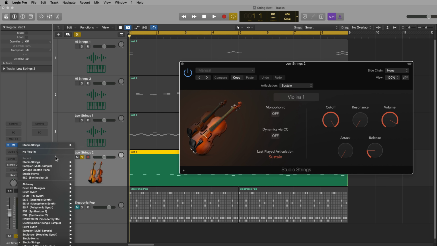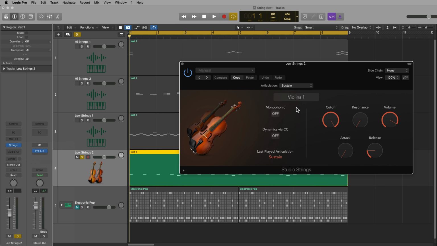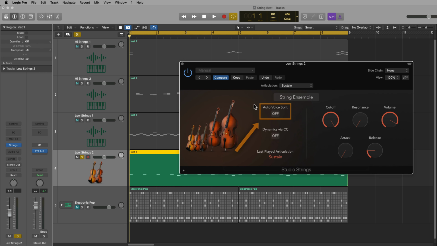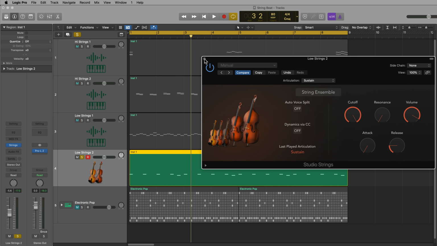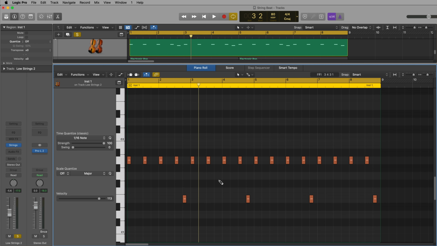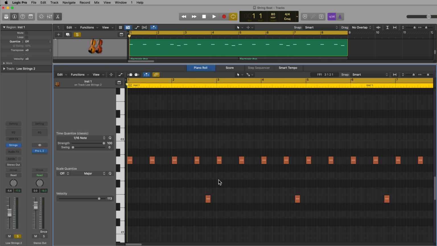I've got Studio Strings loaded up in stereo. And I'm going to choose the string ensemble preset, and I'm going to make sure that the auto voice split is turned off. So I want to be able to tap into different playing styles here. I don't want all just sustained standard bowing styles.